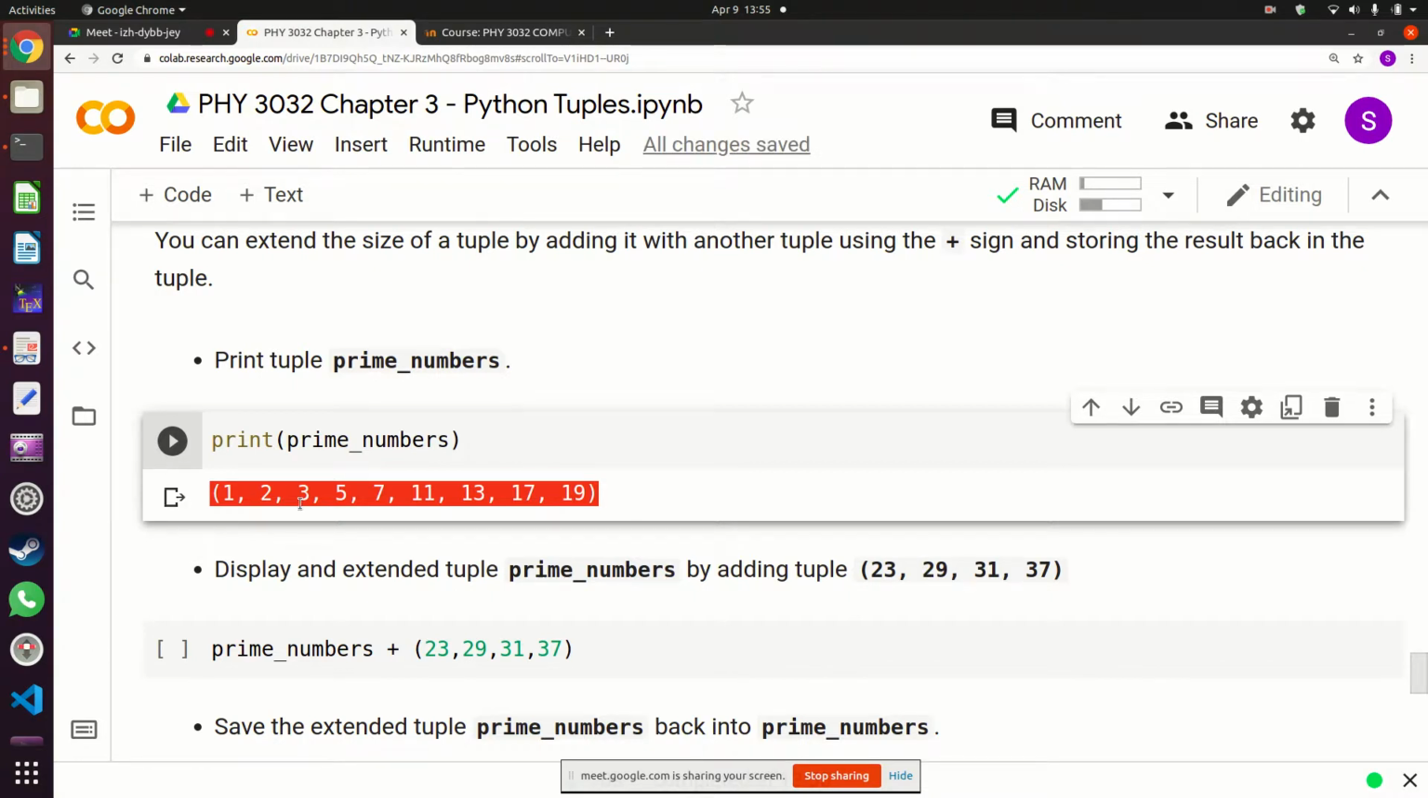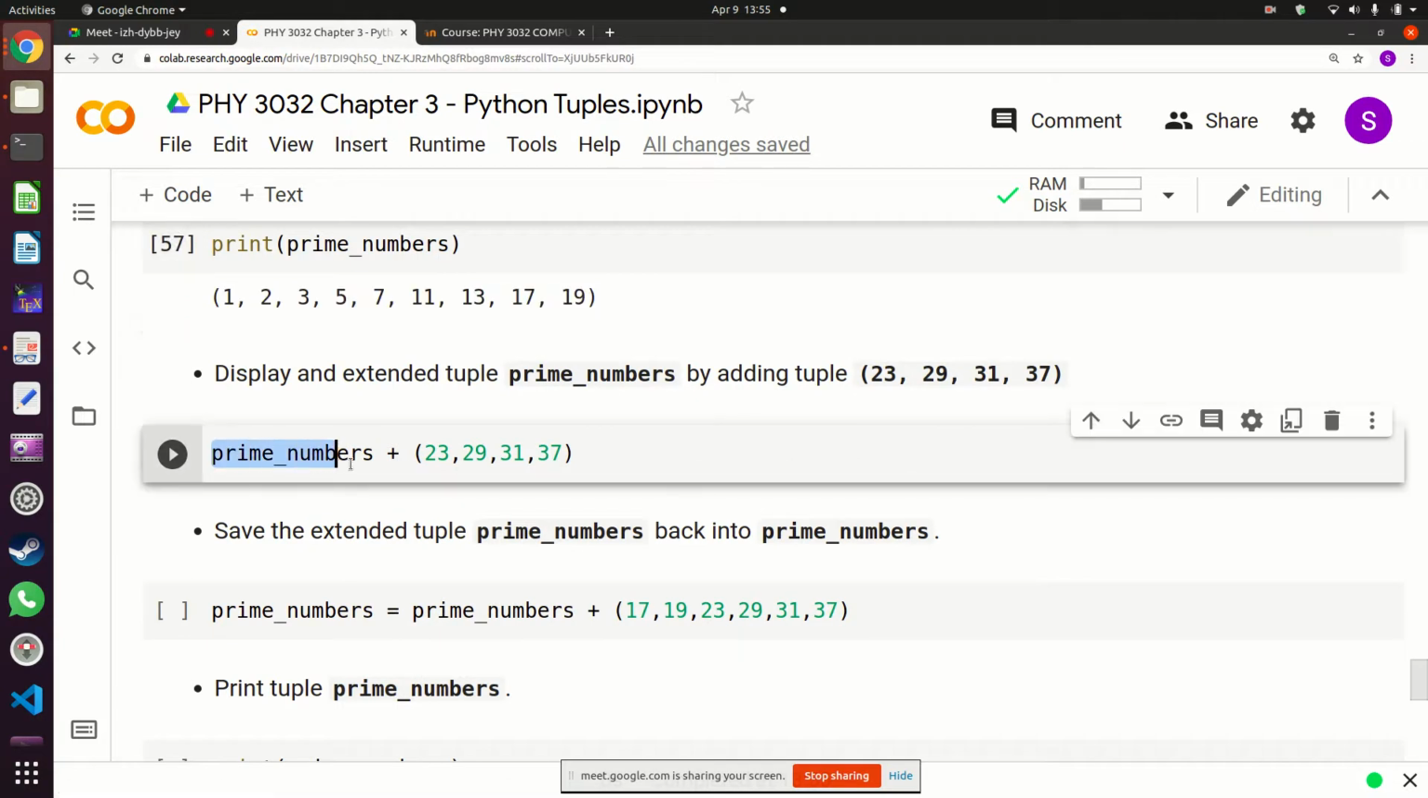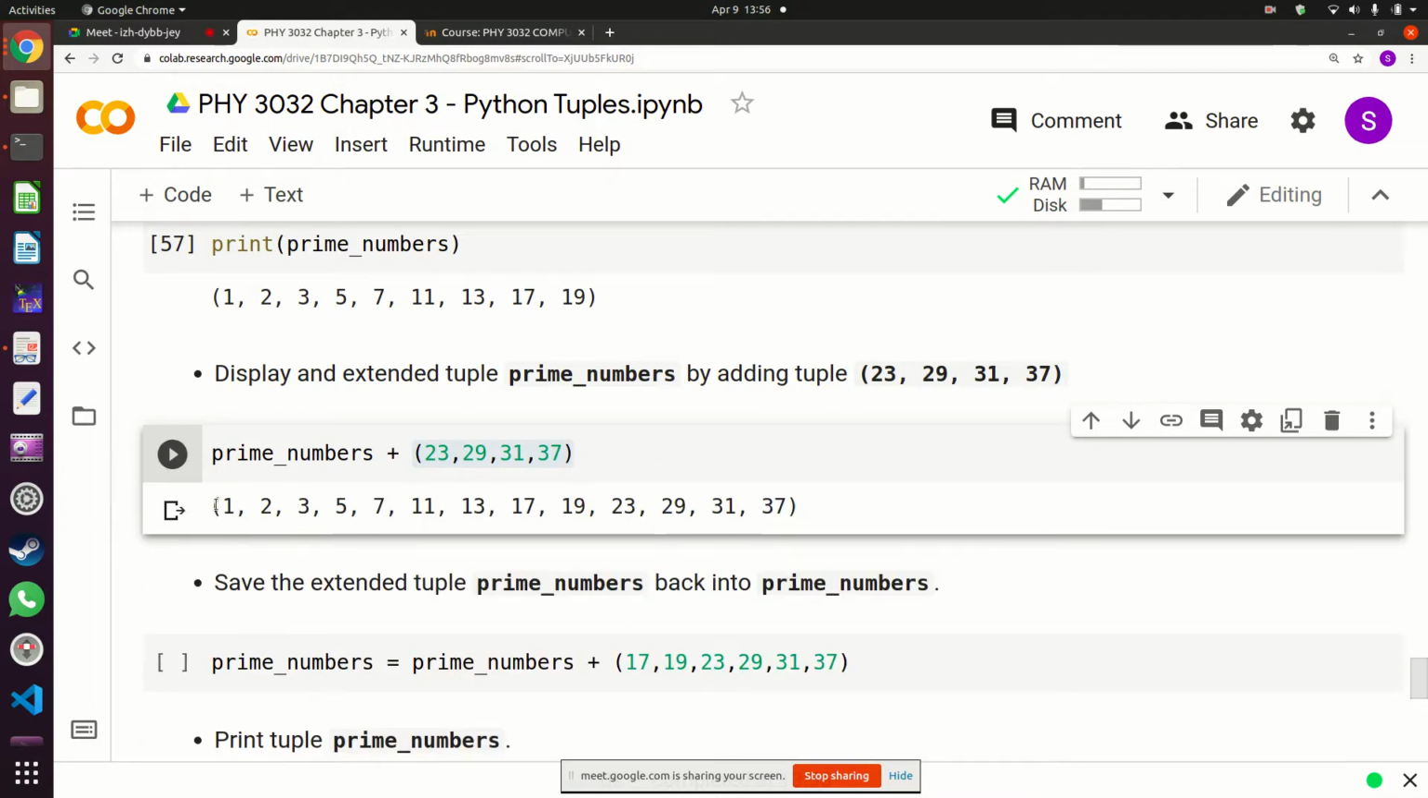You can add these prime numbers with another tuple using the plus sign. So it's very easy. You can use a plus sign, then after that, you add some other values like that. When you do that, this is what you get. You get a longer tuple with the values from prime numbers and the values from this other tuple which doesn't have a name. So it's actually possible for you to add tuples together.